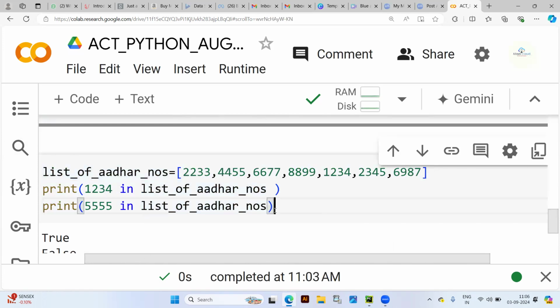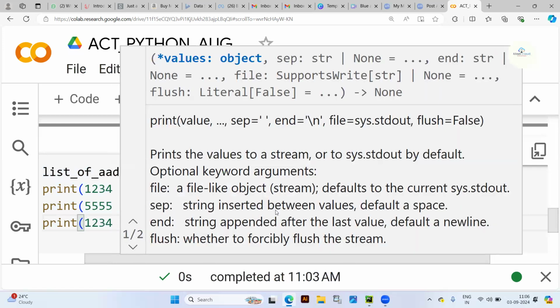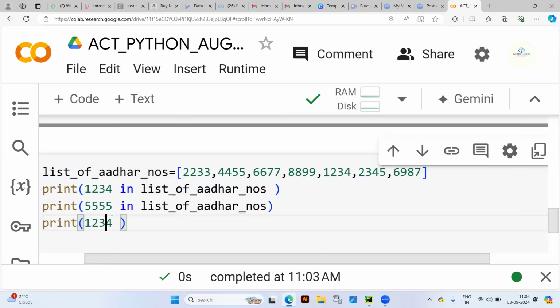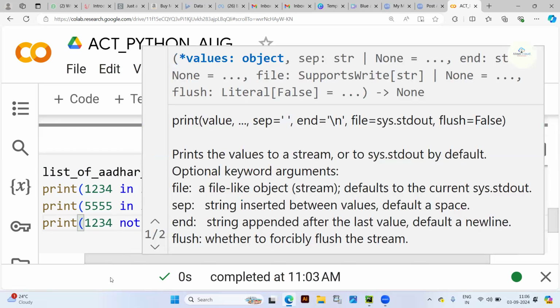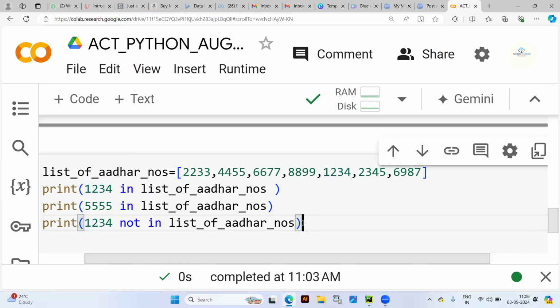Or else I'll write here only. Print 1, 2, 3, 4, an element existing in the above list, not in operator, not in list of Aadhaar numbers. Clear? Yes or no?